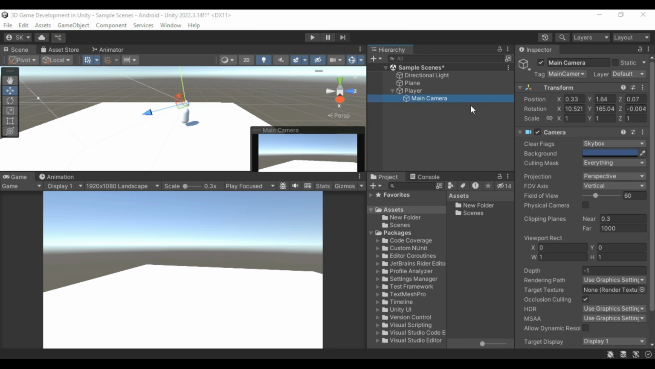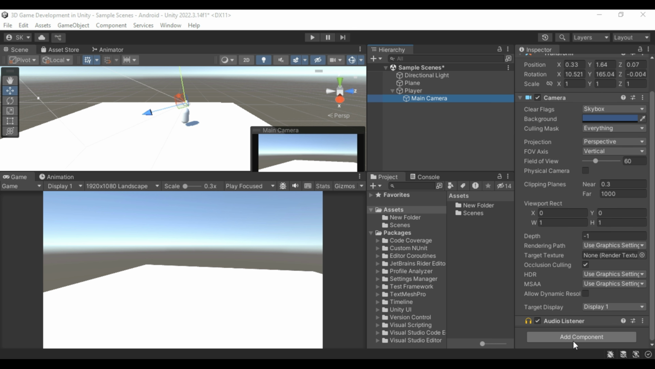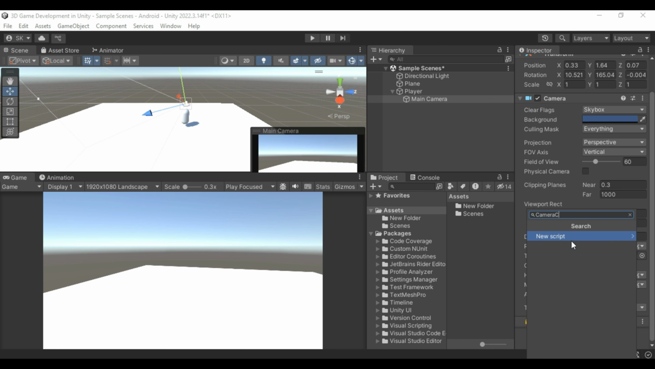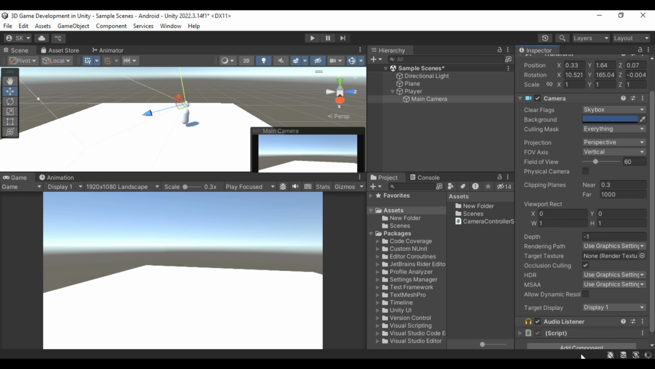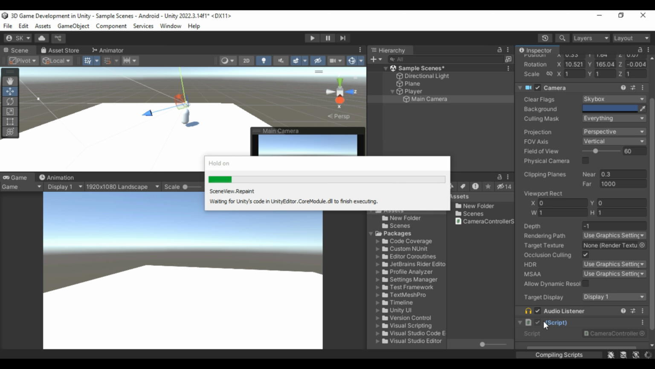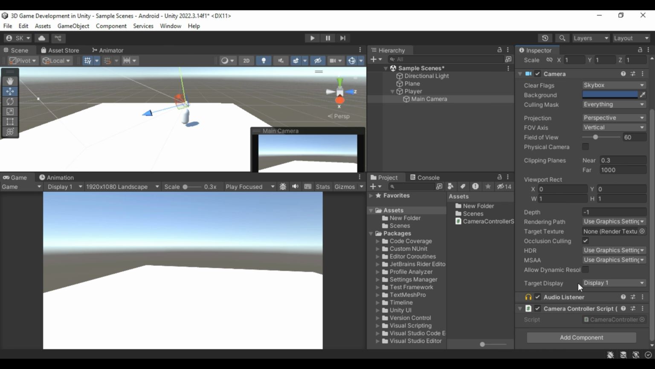Create a new C# script named Camera Controller Script and attach it to the main camera to access its functionality. Add a script using the Add Component button and click New Script, rename it. And click Create and Add. Now the Visual Studio is open.